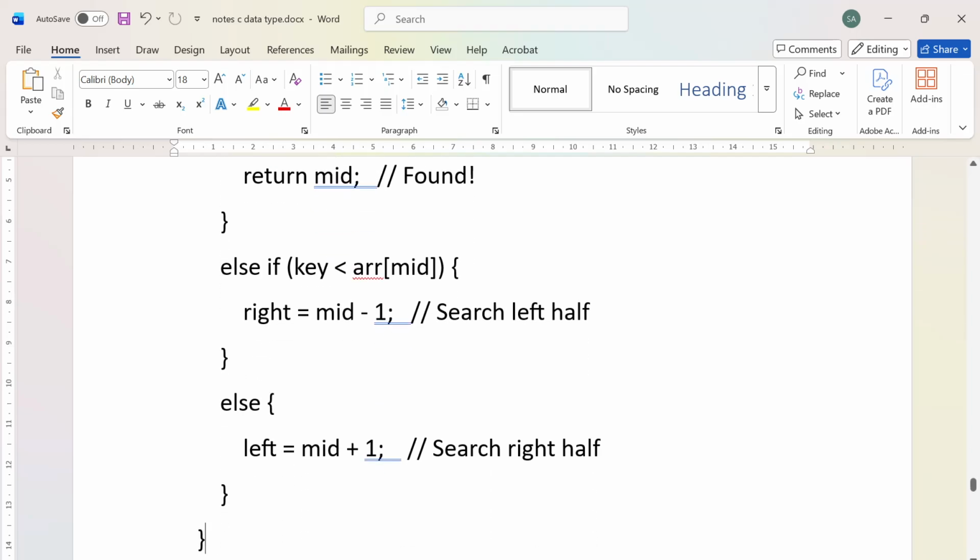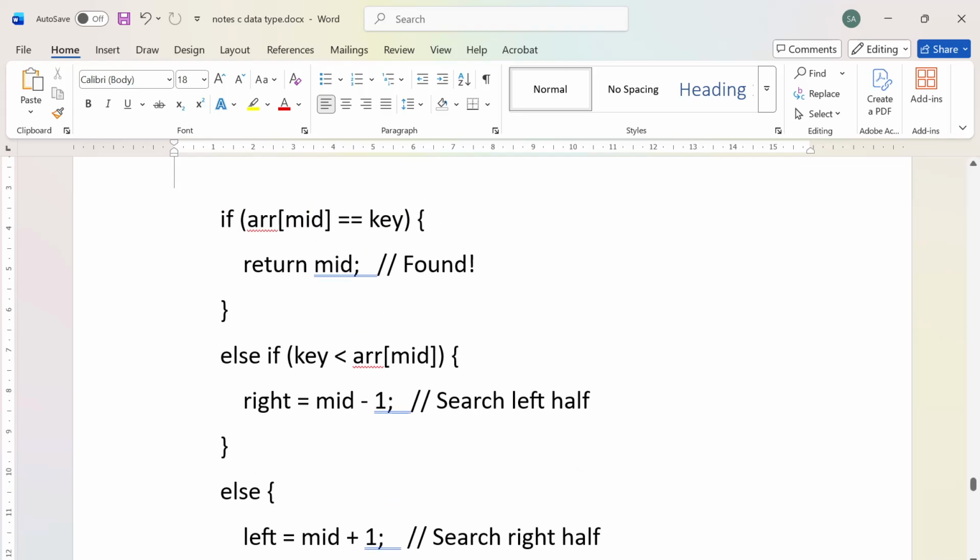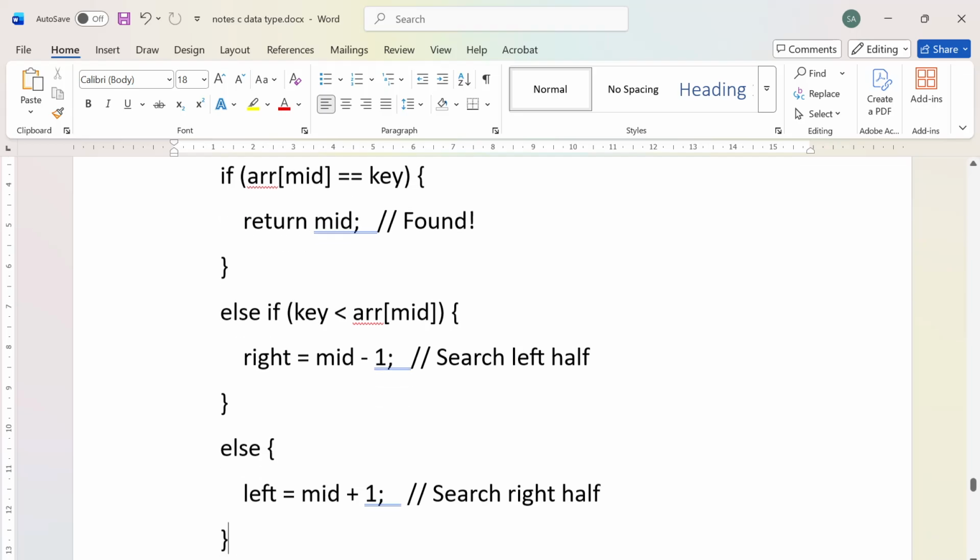Else, if key is not less than, it means it is greater than array of mid, because it cannot also be equal to mid. If it would have been equal to mid, I would have already returned it, right? So here it only makes sense that it is greater than array of mid. In that case, left will become the next element on the right hand side of the mid, so mid plus 1. And the right will remain array size minus 1. Okay?